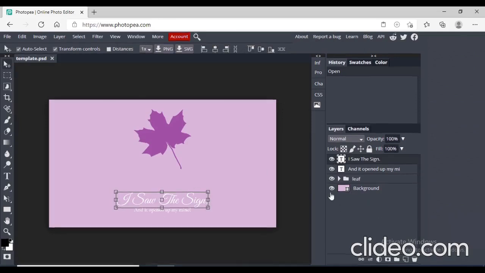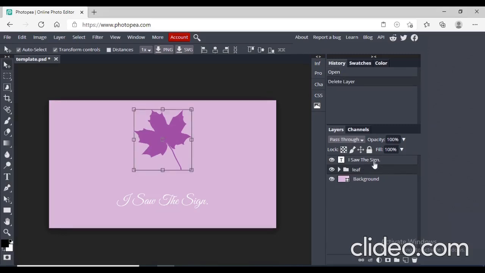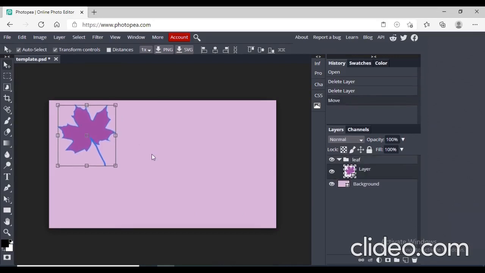On the right side, please check, the layers are coming. This is the background, this is for the leaf, this is for the text. If you want to delete it, you can delete it right now. And then come to the second one. What is written here? If you don't want it, you can delete it. Even this image, if you don't like it, you can take it out.